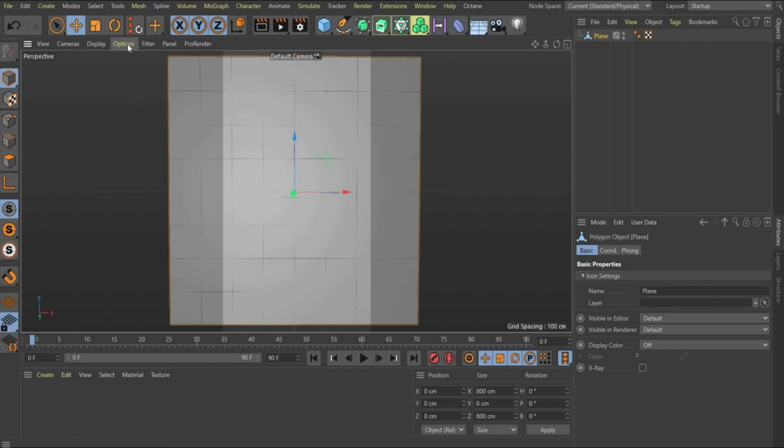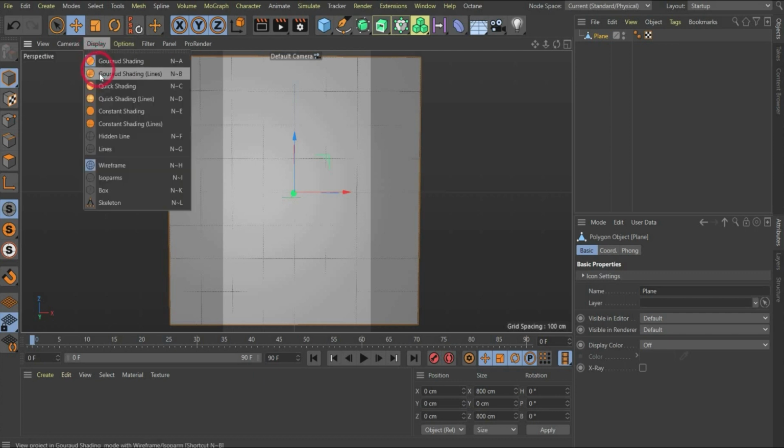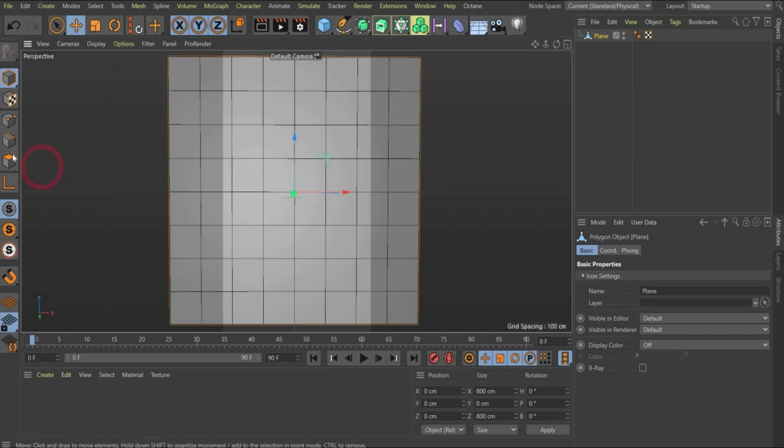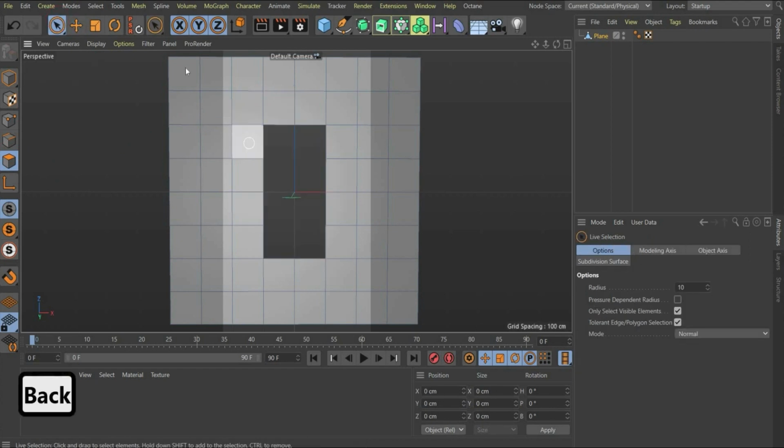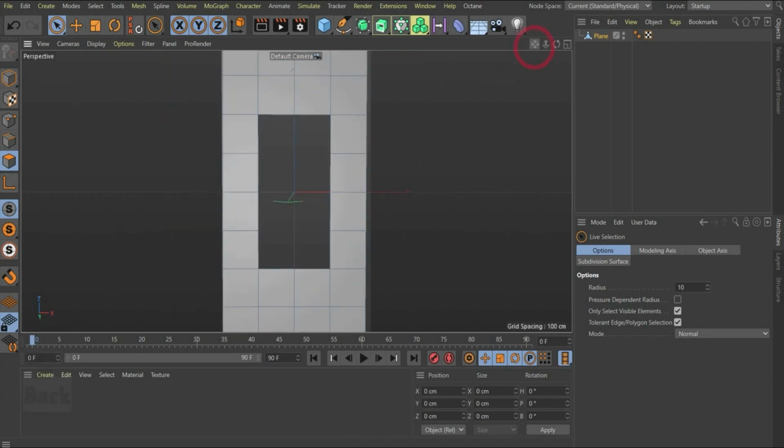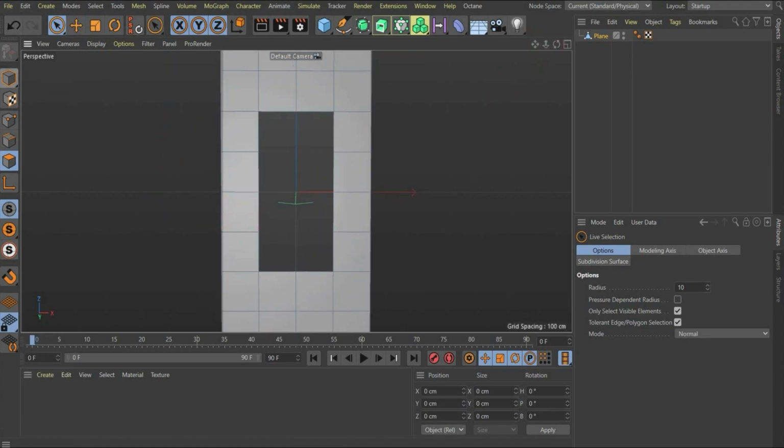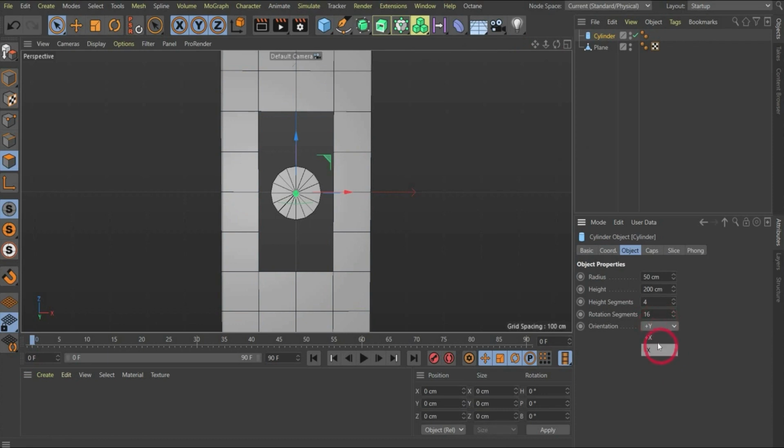To see the individual segments, under display we change the view to Gouraud shading lines. Then we select the area selection on the left side so that we can delete the areas in the middle. We also delete the areas outside the render region. In the next step we create a cylinder and change the orientation to plus Z. For radius we choose 105 and for height 400.